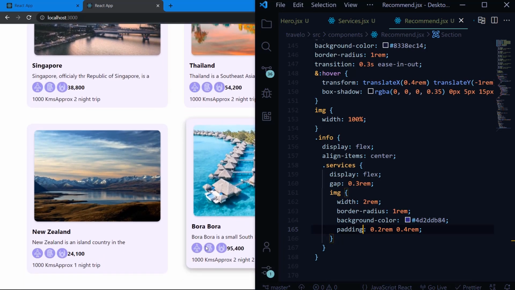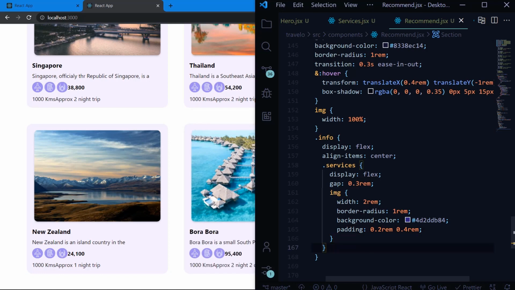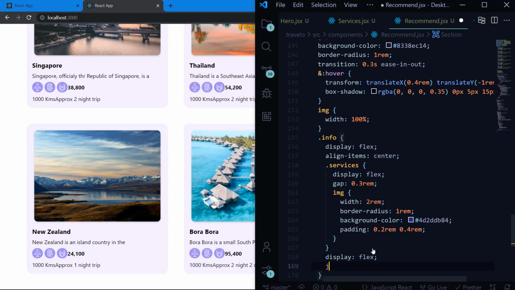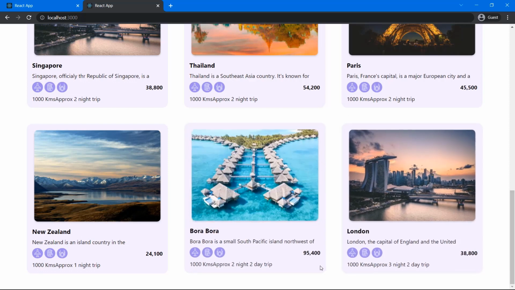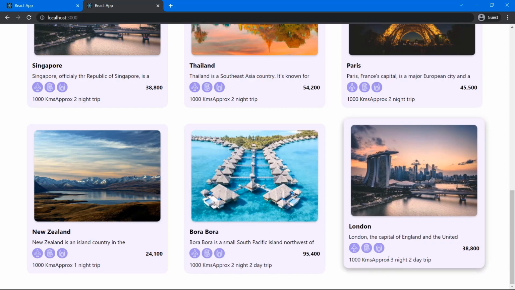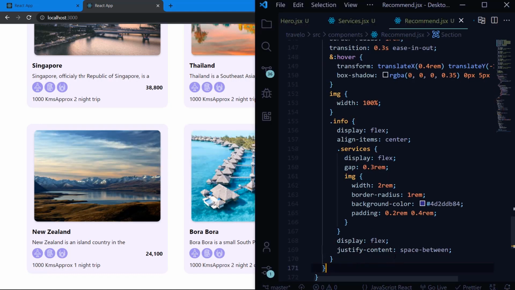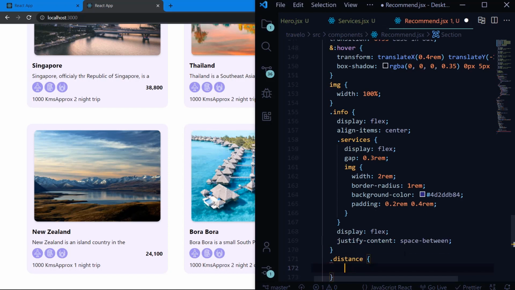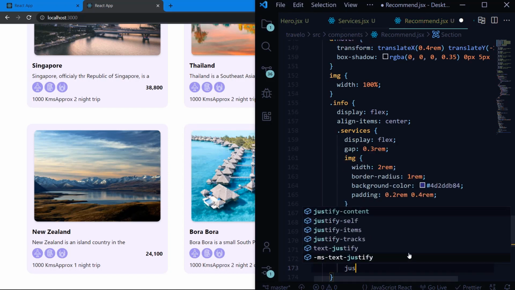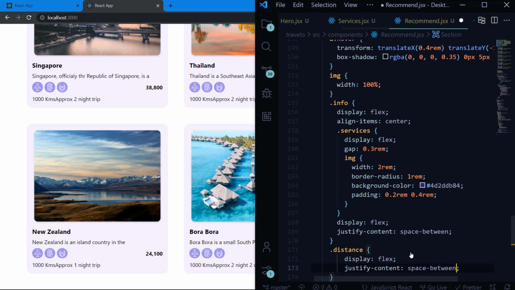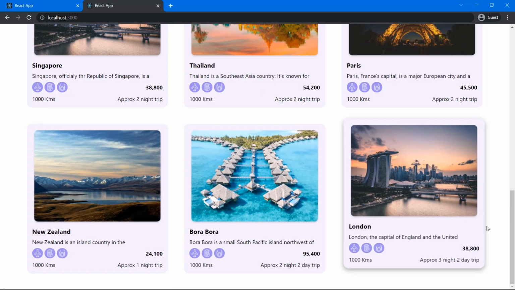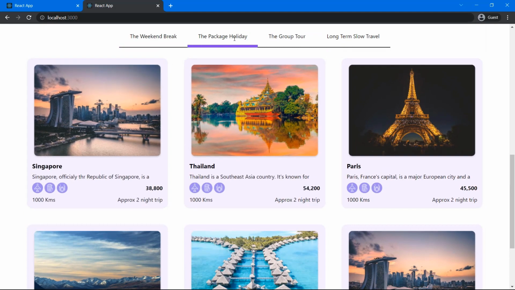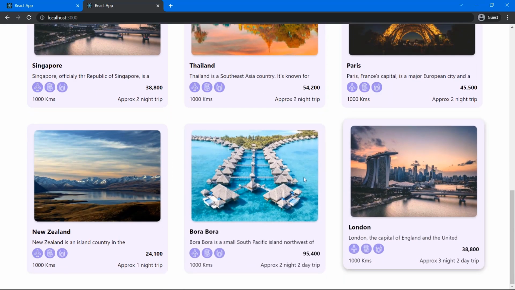Now we'll go to here, we'll give it a display of flex and justify content of space between. Yeah, it's clear. Now let's tell this distance diff. We'll go here, and after this we'll select the distance. We'll give it a display of flex and justify content of space between. Yeah, that's styled. Our destinations are styled, and that's complete.